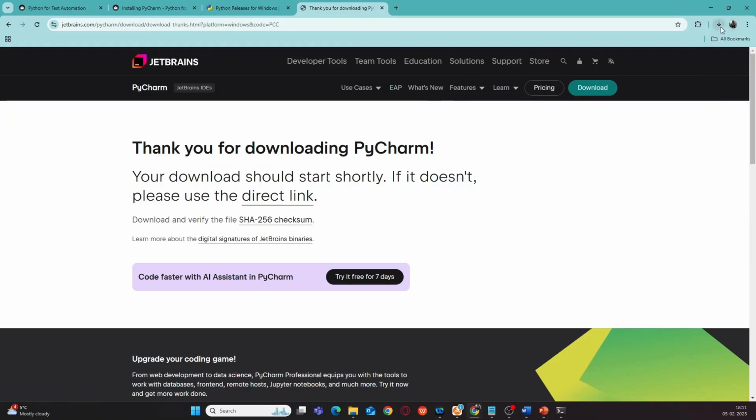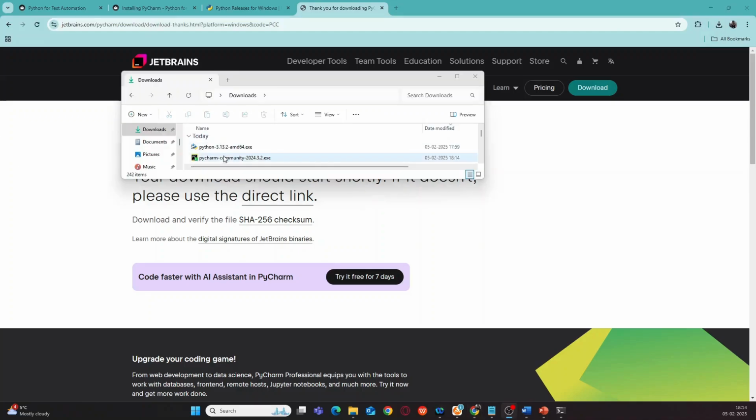So the download has started. If you see, the download has started, and it is a big file, and it will take some time to complete the download. Let us wait till the download is completed. Now the download is complete. Let us go and double click on this exe and follow the steps to complete the installation.